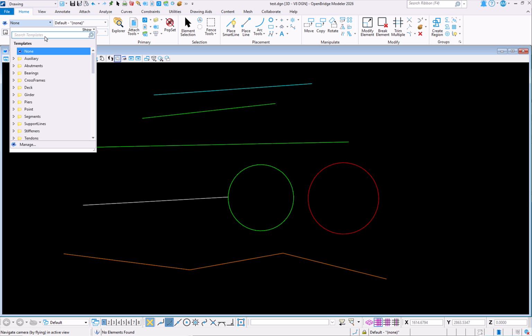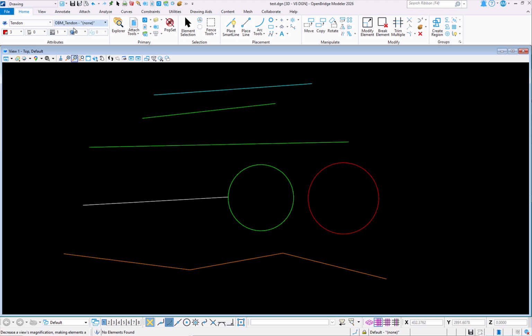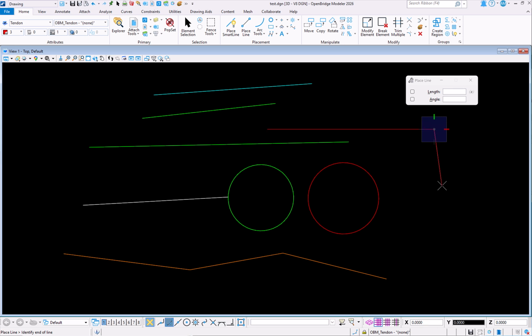So we group information. For example, if I need to draw, let's see, a tendon, right? So I go to tendon. It's going to be the tendon element itself. I'm going to draw it. So what level, color, weight, line style it is, is not important because it's already defined as an element template. So look, I'm going to select tendon and the symbology will change automatically. So then when I draw it, it will come with the proper symbology, right?